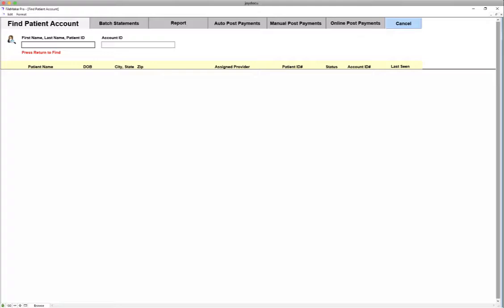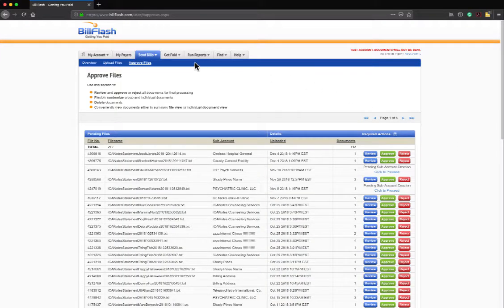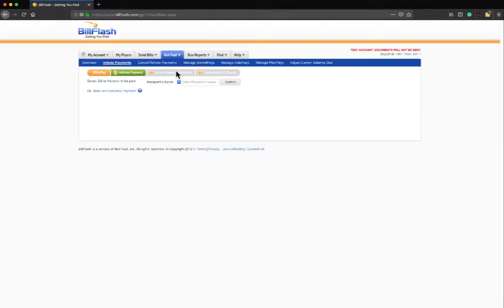This portion of the video will show you how you can initiate a payment in BillFlash. Go to BillFlash and go to Get Paid tab and choose Initiate Payments. You can search by account number or by recipient patient name. Enter in the patient's name. Note that you can use partial spellings of the name to find the patient.